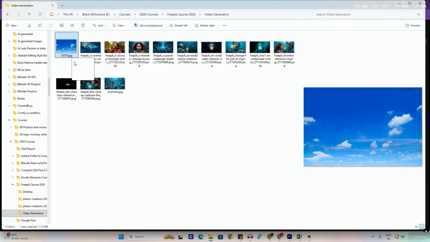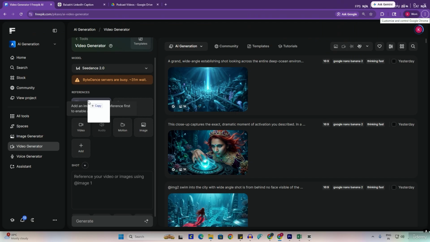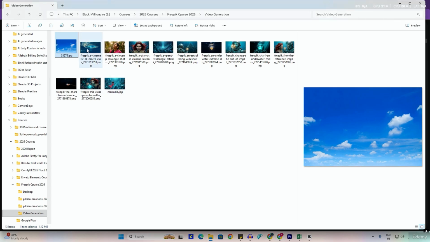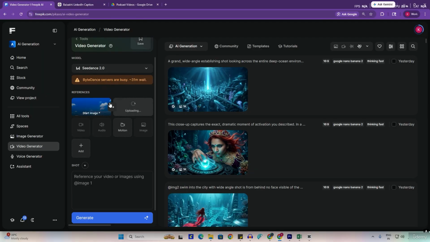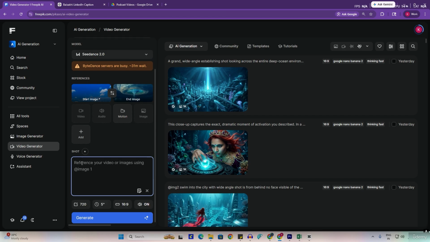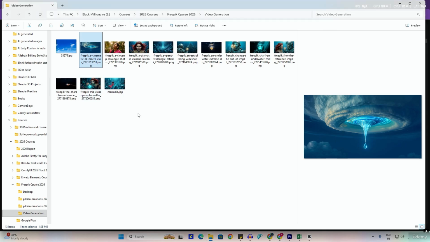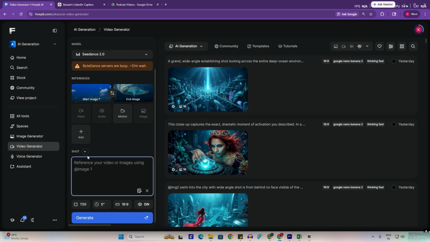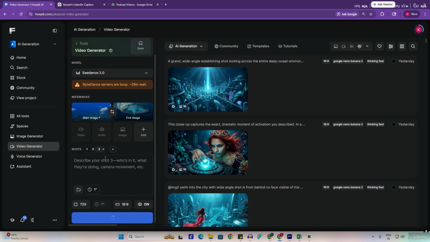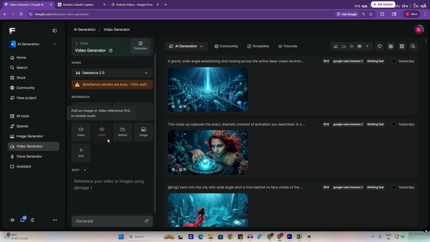This is the first image. We are going to add a simple frame to frame edit video. This is the end image, and for this one let's start by adding a shot here. We can add multiple shots in between if we want, and you can see the generation points here. So first let's understand how we can generate a video without using a frame.